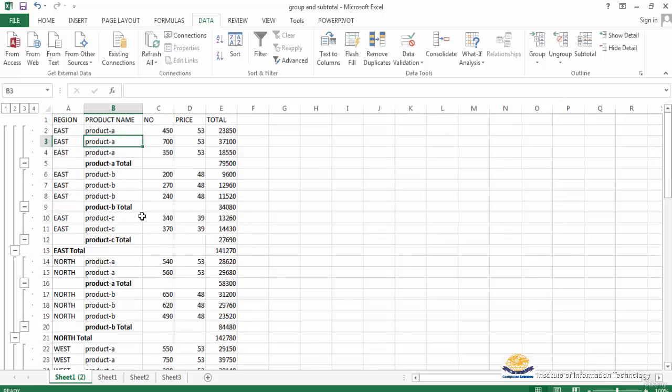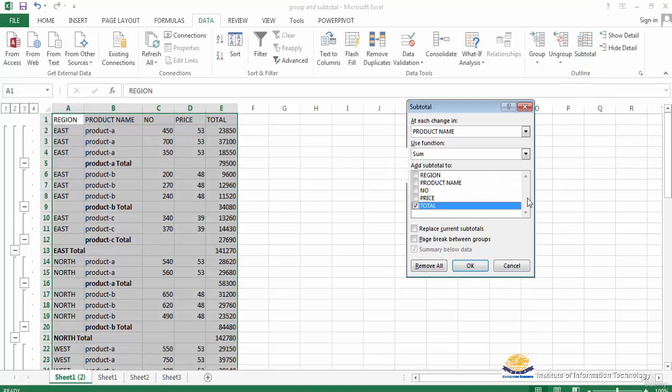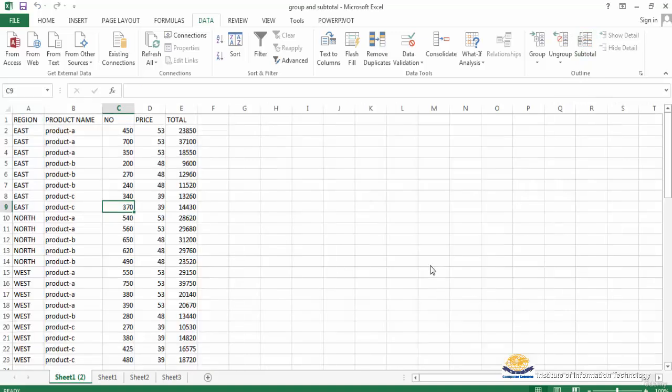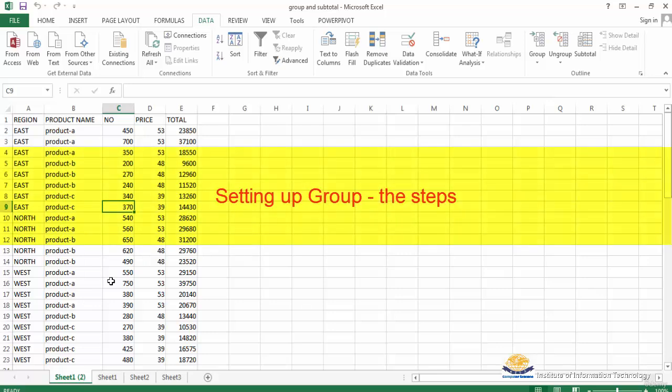To clear the subtotal, click on subtotal, remove all. The actual data has come, subtotal is removed.